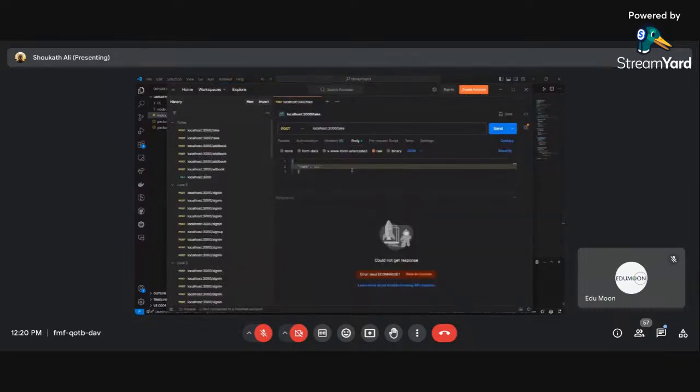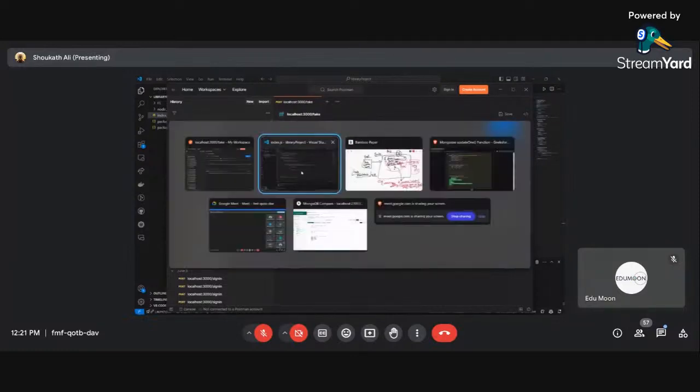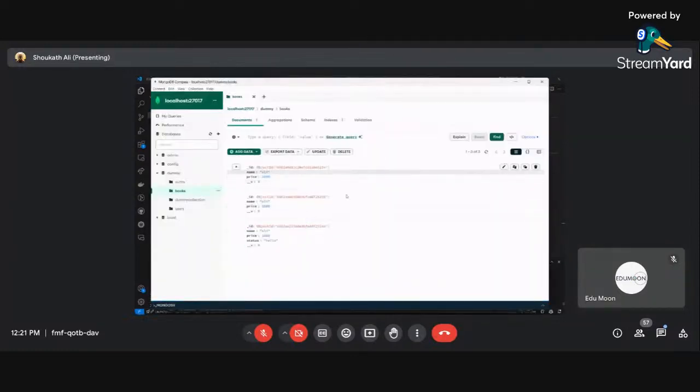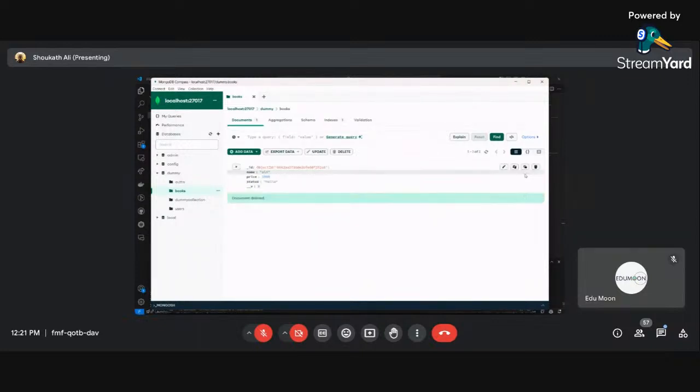Now we are going to try and change it. Okay, what will happen? Let's see. I'm not sure if we'll get it, but this book is not available. Why? Because the current status of that is undefined. Let's just delete all these books. We'll add new books and then we'll try.